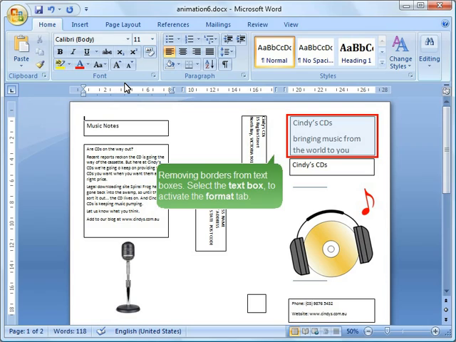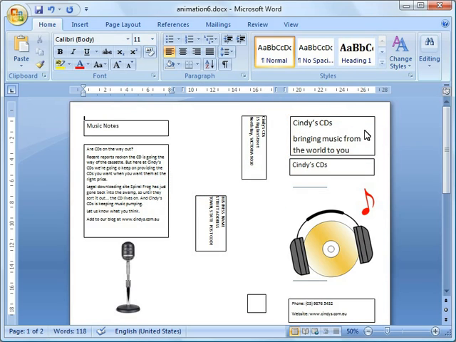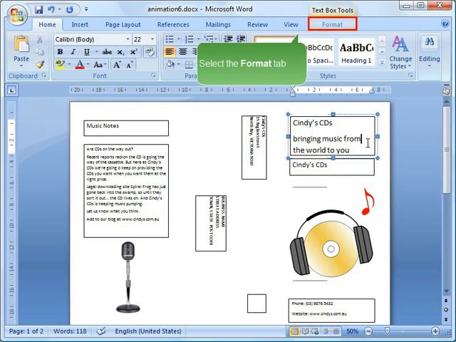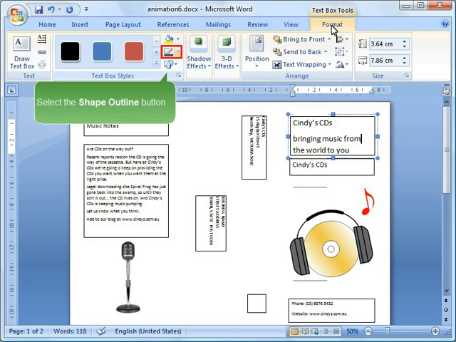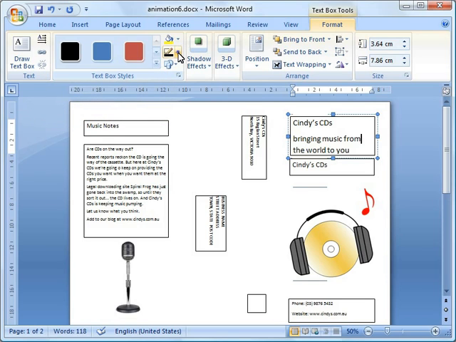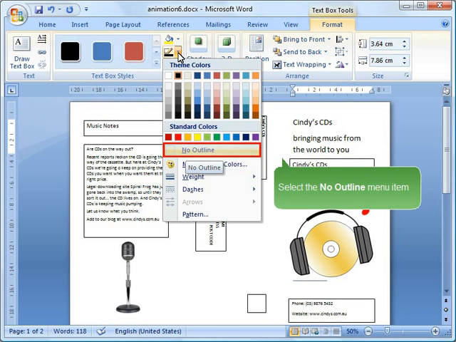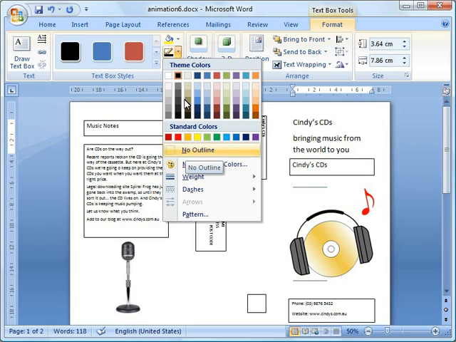Removing borders from text boxes. Select the text box to activate the Format tab. Select the Format tab. Select the Shape Outline button. Select the No Outline menu item.